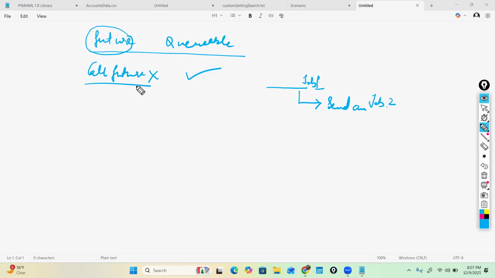Another difference is that in the future method, you can only pass primitive data types. When I say primitive data type, it could be an ID, a string, or a Boolean, but I cannot pass an Account or a list of Accounts. These are not primitive data types.